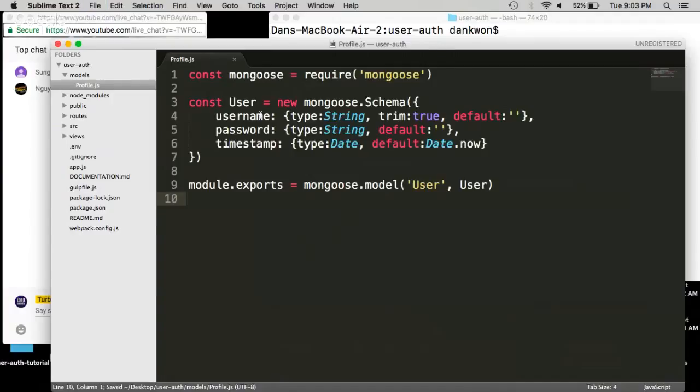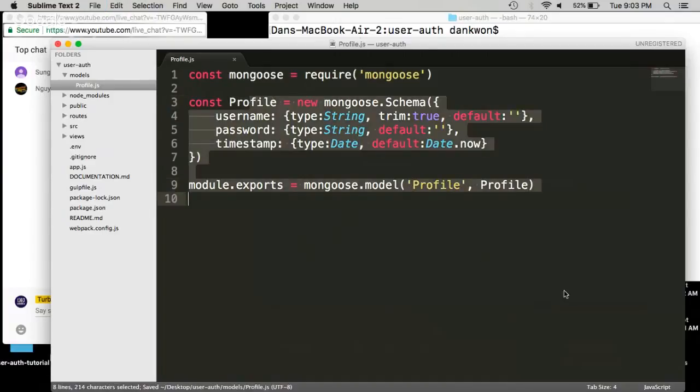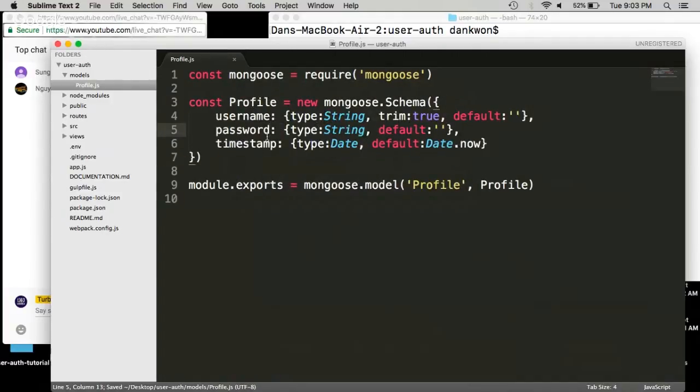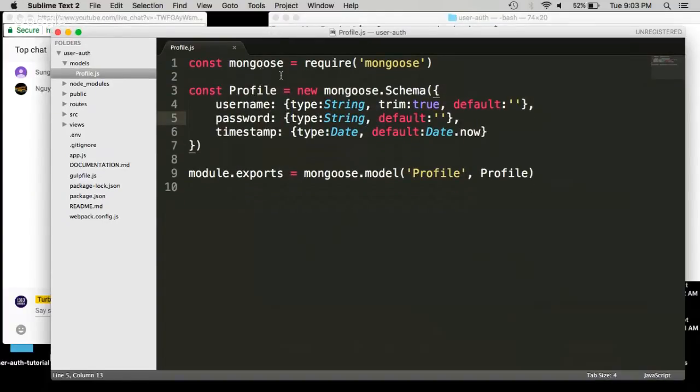And actually, I just noticed too, we should change this to profile to keep it consistent. So profile, because the file name is profile, but I called it user by mistake, so that's kind of silly. I don't think that would have made a difference, to be honest, but it's good to be consistent with the naming convention. So this should take care of that.